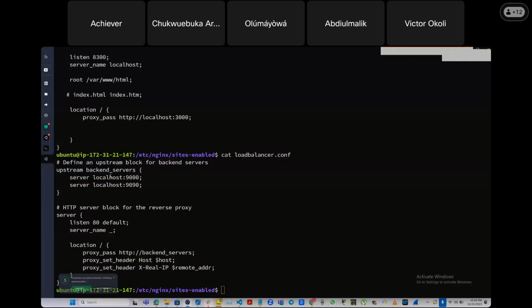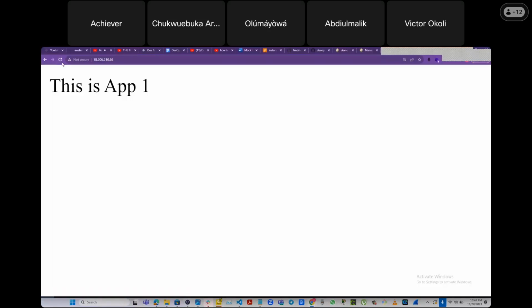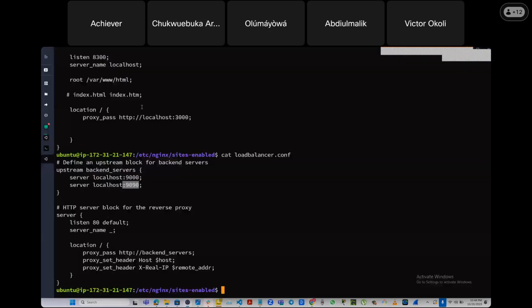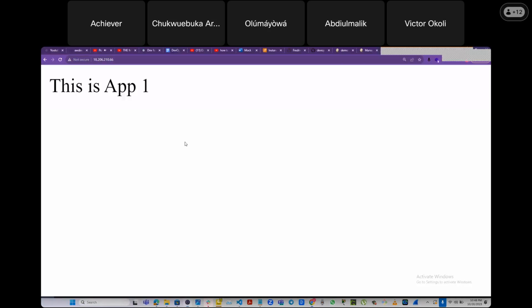If you doubt me, if I reload this, you're going to see what's going to happen. So watch what's happening. Can you see this is app 2? It will continue to load balance between app 1 and app 2. Now, for some of you, I'm sure you already know how to set up something very simple like this. Do you understand? What I simply wanted to do was to show you how you can set up an auto deployment using Nginx in this case.